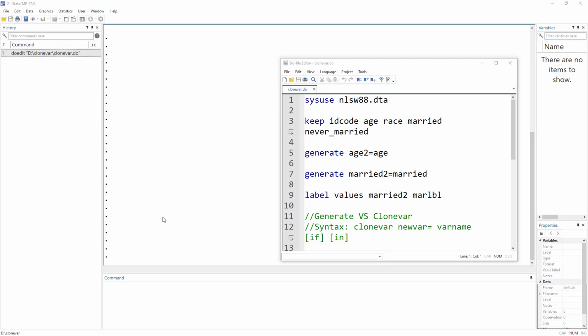In today's video, we are going to discuss how can we copy a variable, or what I can say is how do we clone a variable. Now we know we can use a generate command to generate a variable that is equal to another variable, but why is clonevar, which is clone variable, another command that can be used to clone a variable, more useful than just a generate command.